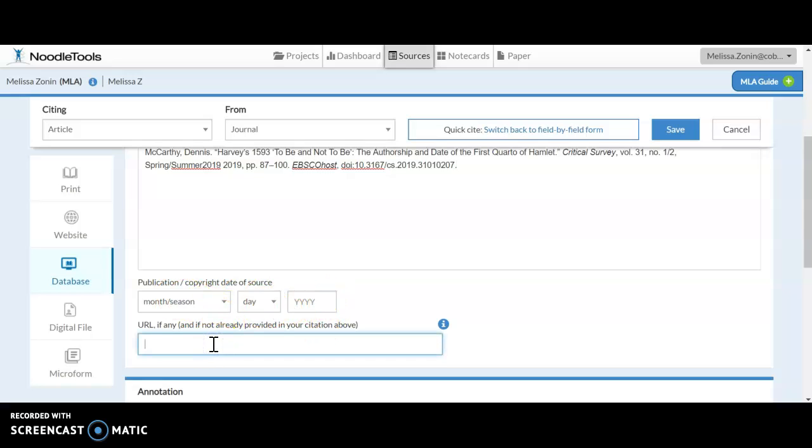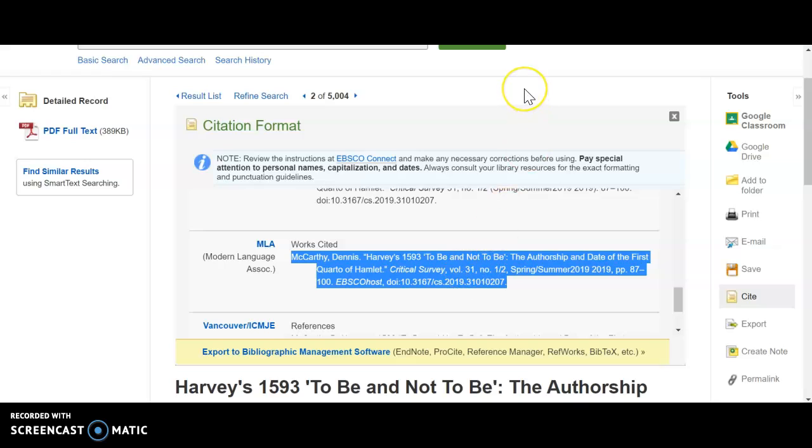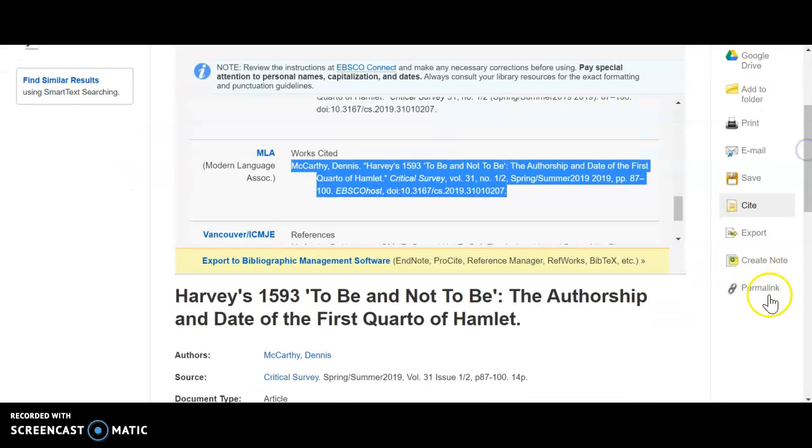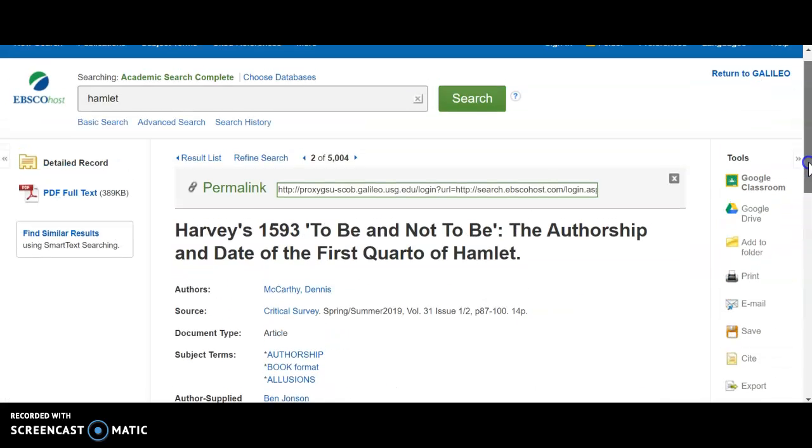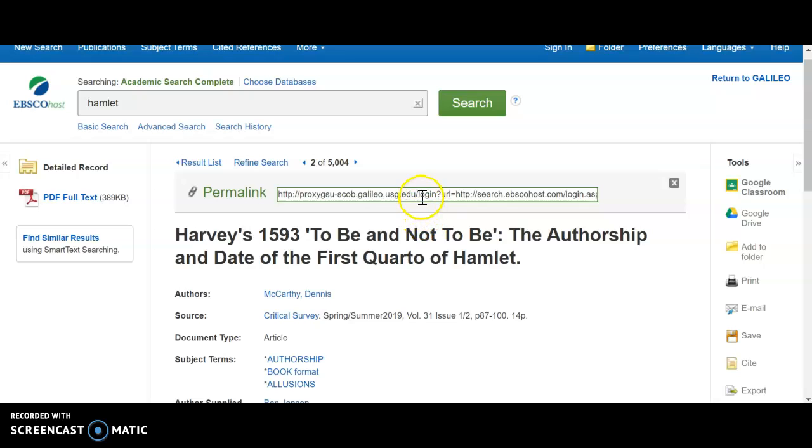And then the big thing I want to show you is this URL. So if I go back over, the big thing you never ever want to do is to pull the URL from the top of the page. You need to go down here to where it says permalink, because we are all logged in with a username. So if you try to go back using that URL at the top of the page, it won't work. But the permalink should always work. It's a permanent link.